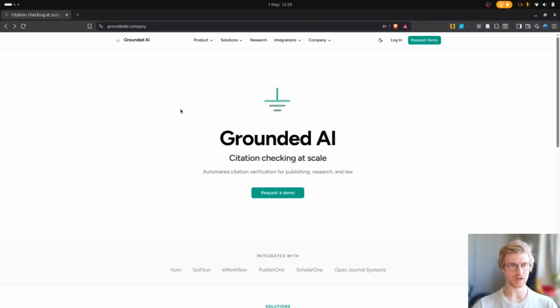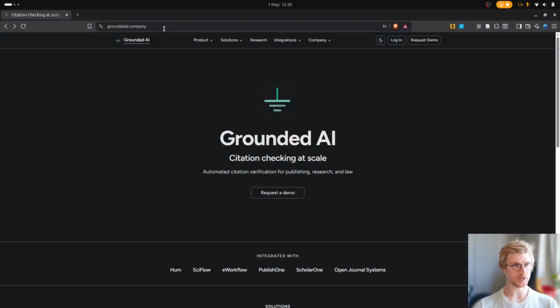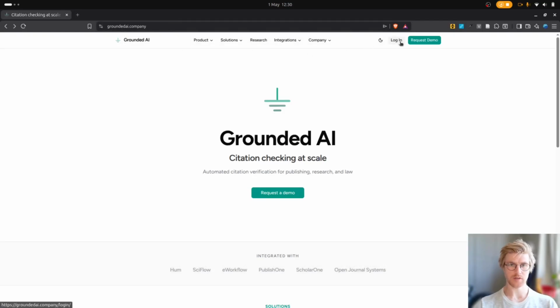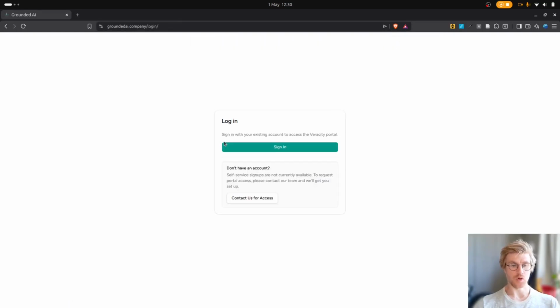Hi, I'm going to show you how to use the Veracity self-service tool for citation checking. So the first step is to go to groundedai.company. You can click Login in the top right. If you already have an account, you can continue to sign in. If you don't have an account, you'll have to contact us via our website or reach out to us directly.